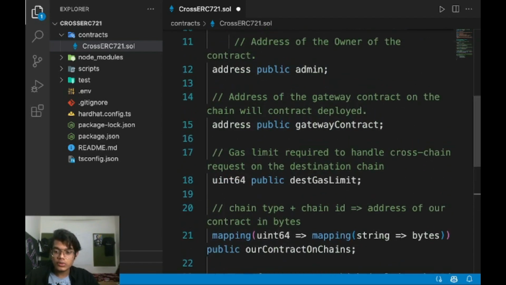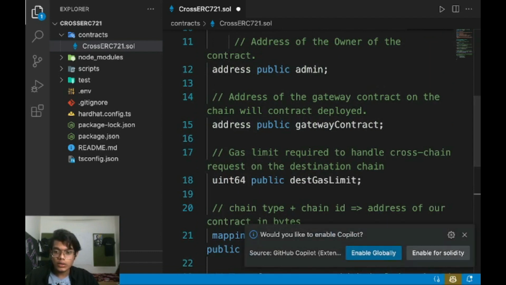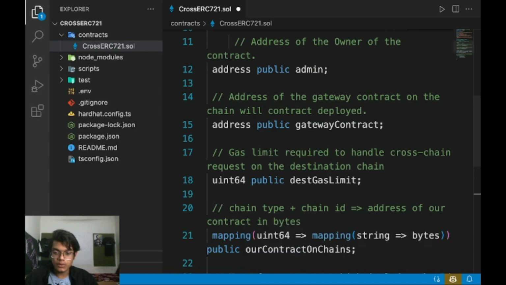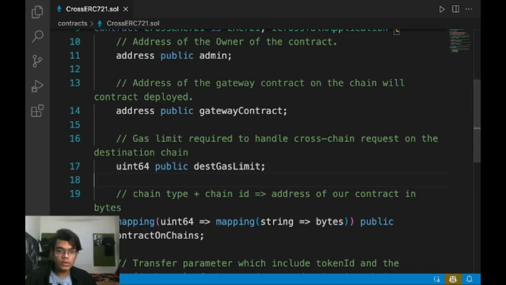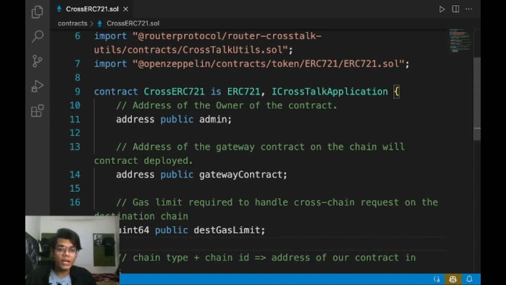And let me just stop it for a bit. Yeah, over here we've got our state variables. The first one is the admin, the address of the owner of the contract. The second one is the gateway contract.